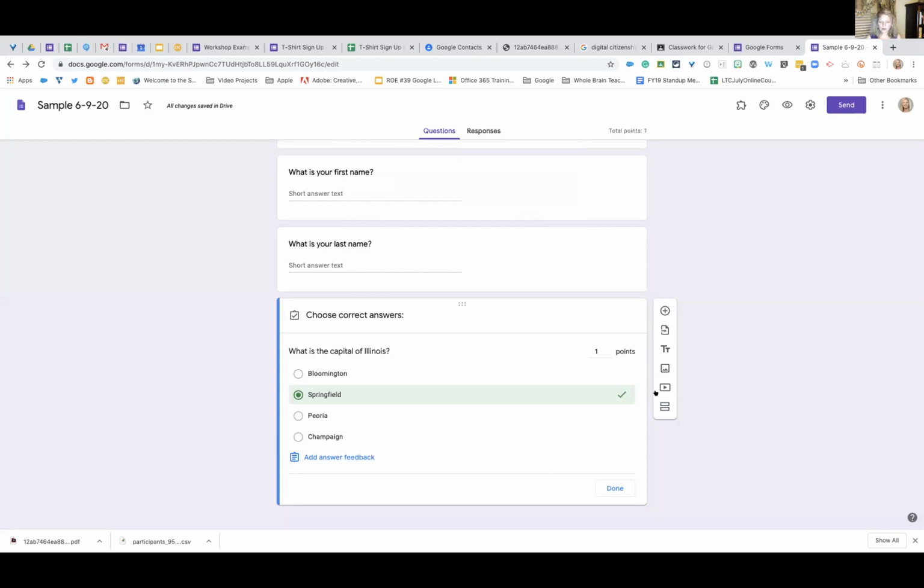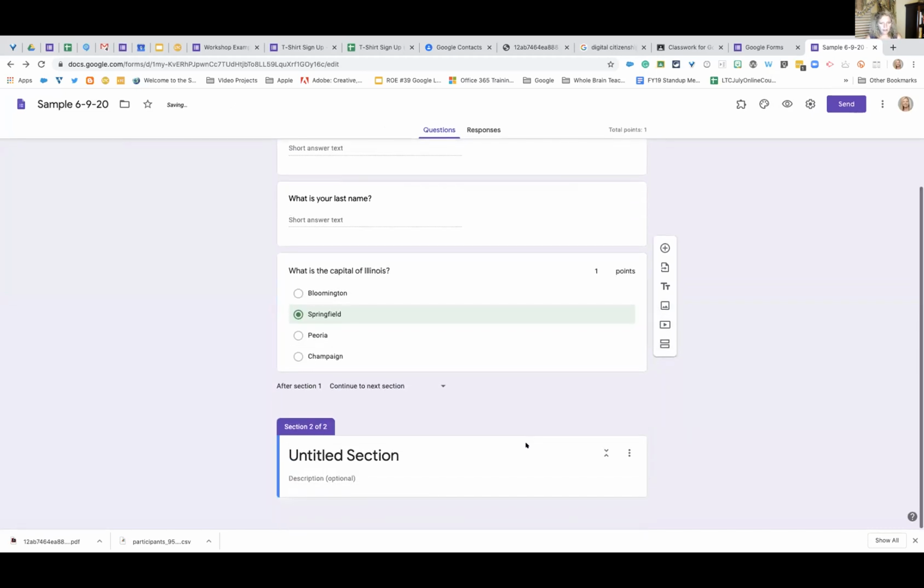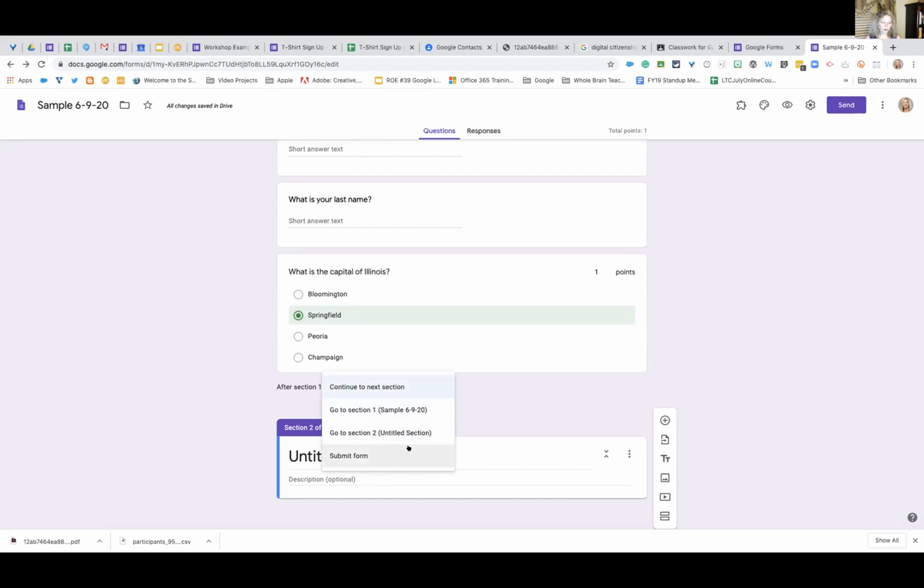And then let me go ahead and create a new section. So based off of this, what is the capital of Illinois? Once they finish section 1, I can have them go straight to the next section. I could have them submit the form. I can have them go to section 2. So you do have some choice. And some people use breakout rooms and use Google Forms for breakout rooms.